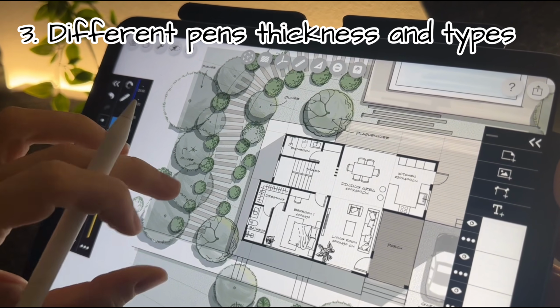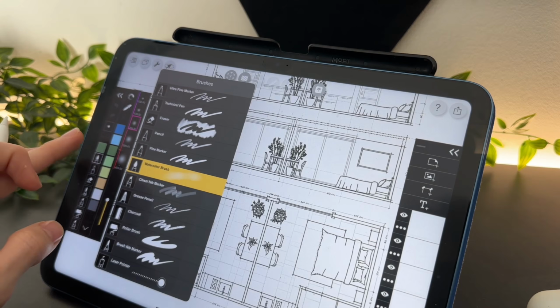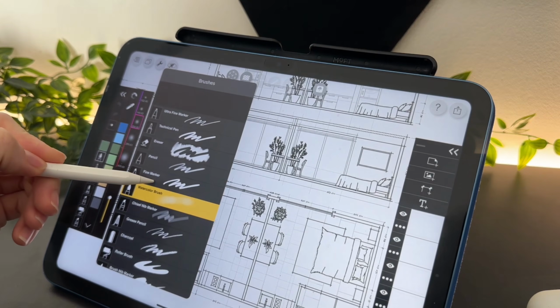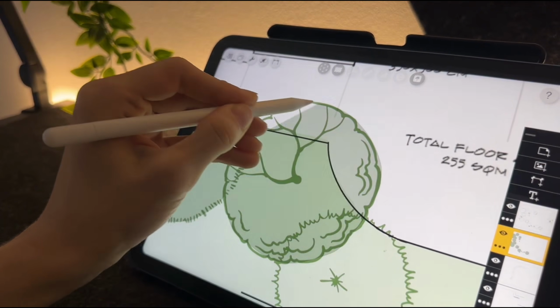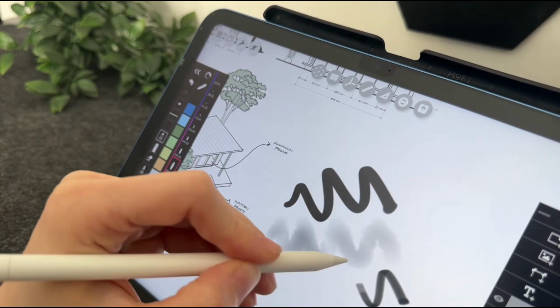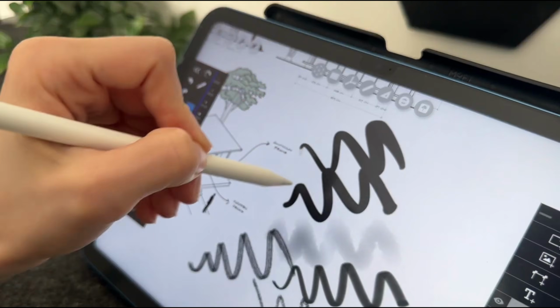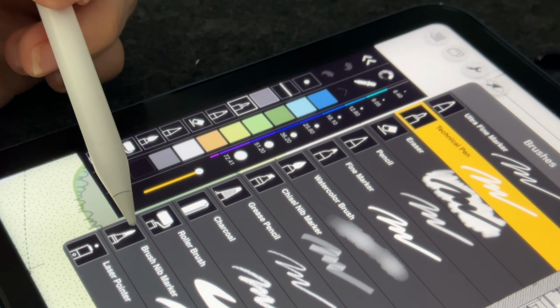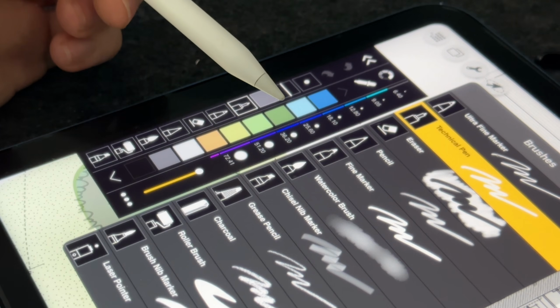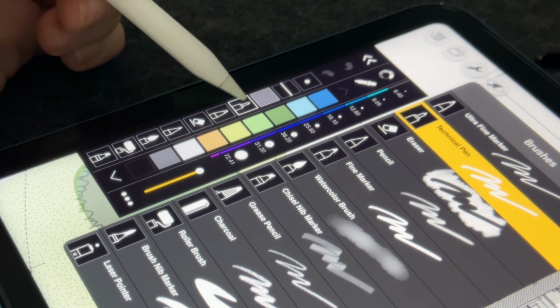Different pen thicknesses and types. In the Morpholio app, you don't have hundreds of brushes. I think you have around 10, and it's more than enough for making nice plans and sections. I honestly don't think you need anything more. So you have a technical pen, different marker types, pencils, and a watercolor brush. The important thing here is to use them properly with the right thicknesses.